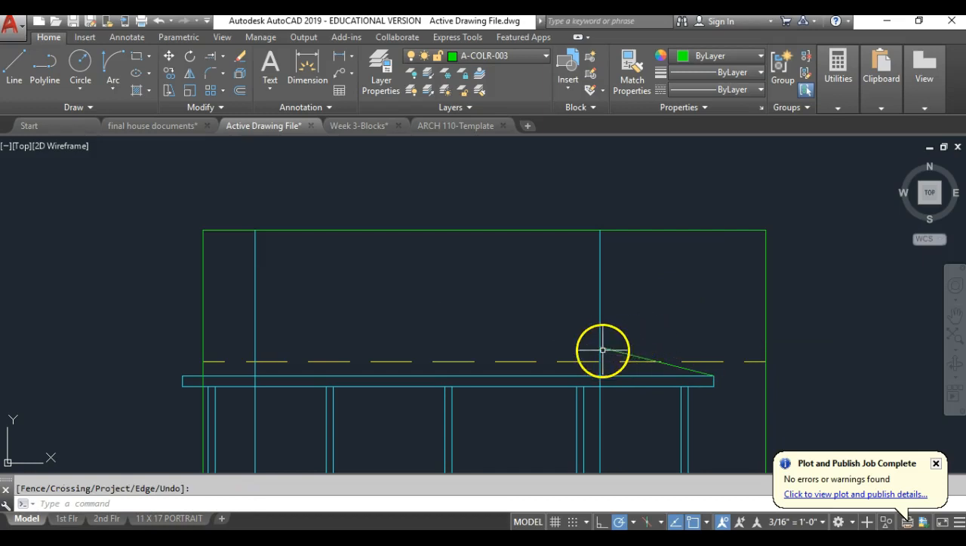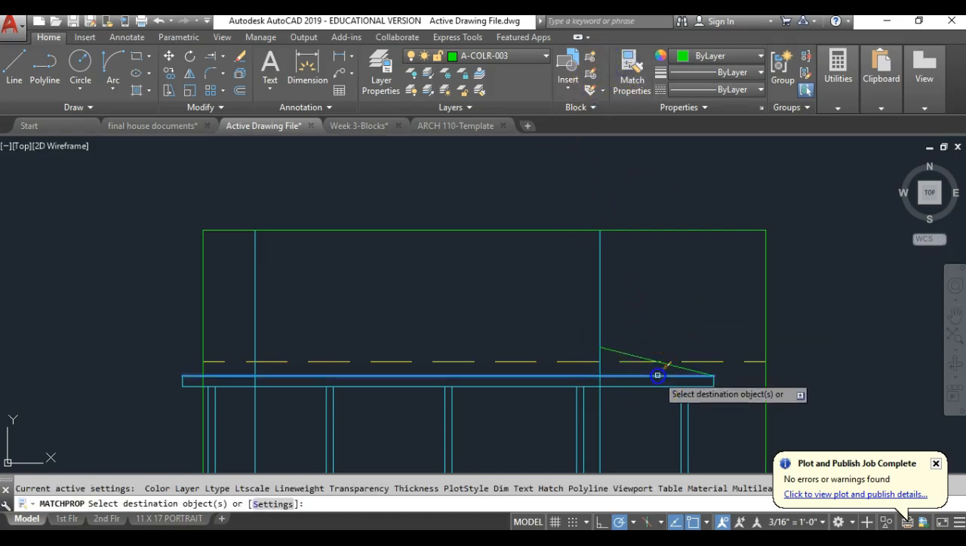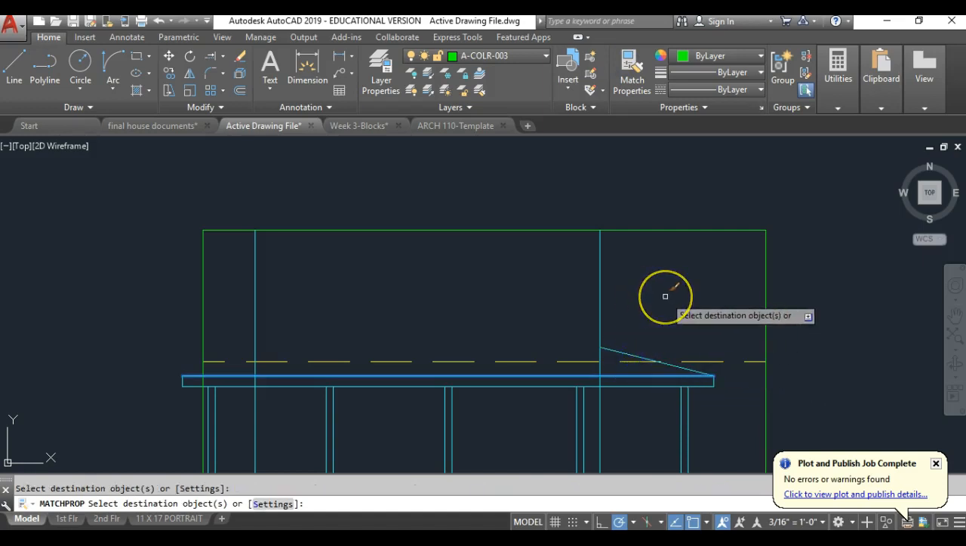And that's how high I know it is, right? So that's the edge of the roof. I can match properties to make it the roof color that way, and then I can draw straight across.